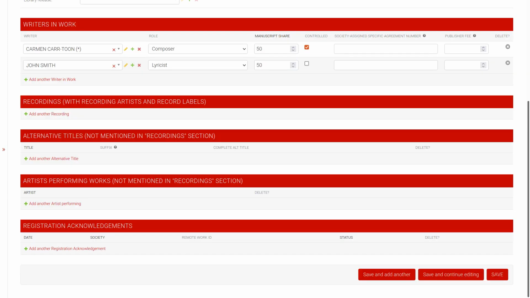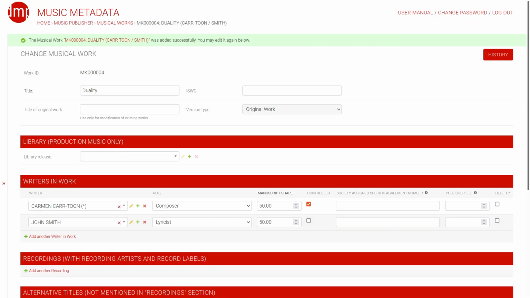We can now scroll down and click on one of the save buttons. We have 3. The first one will save and open an empty form for the next work. The second one will save and open the same work. The third will save and take us back to the list. But, if we have to enter multiple similar works, the simplest way to do it is to click on the second one. OK. The work was saved.